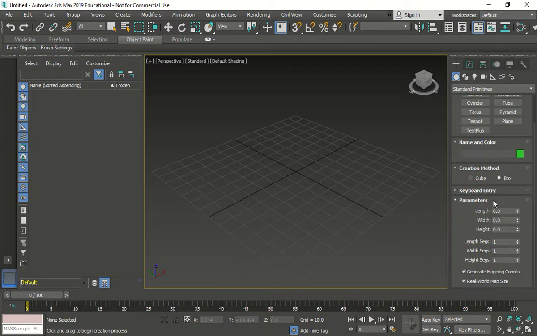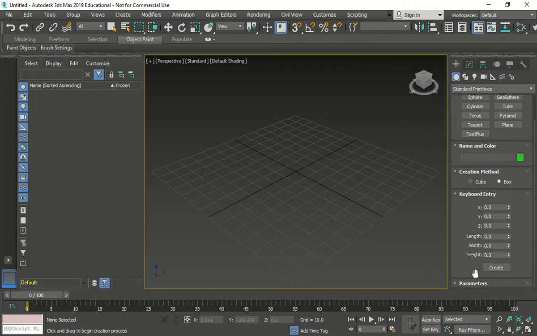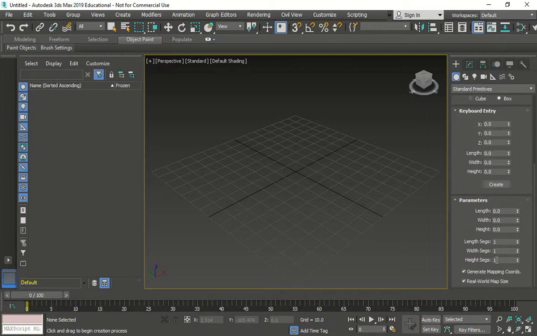So again, the length, width, and height of the object controls the length, width, height of that box or piece you're trying to build. The length segs, width segs, which are these ones over here, and the height segs, those control the number of segments, divisions along each axis of that object. Again, like I said, if we have a box that's 5, let me just show you what I'm talking about.